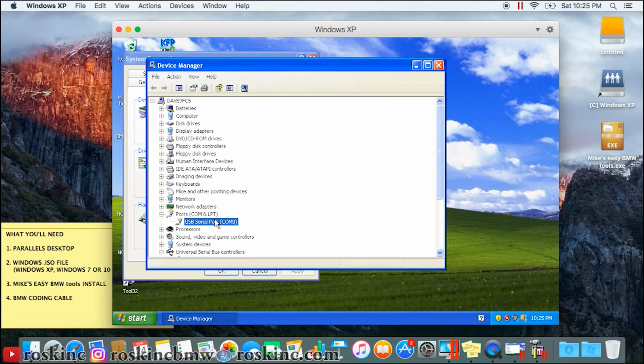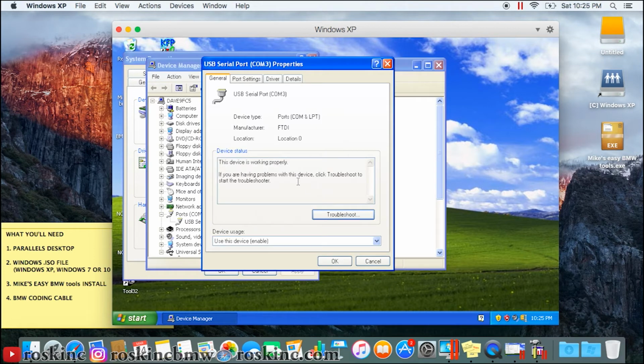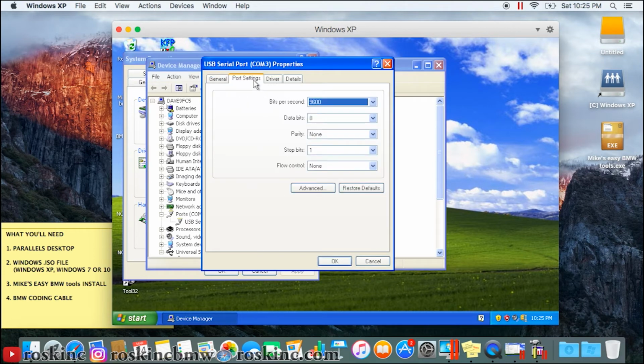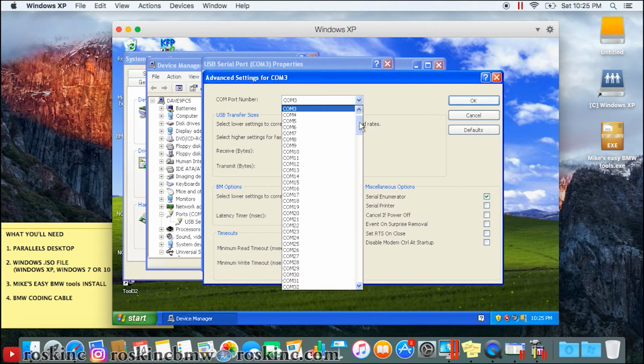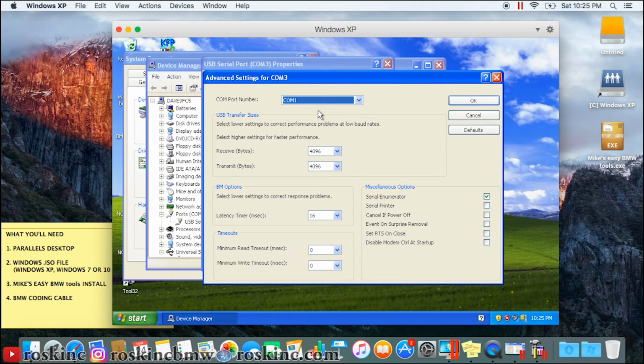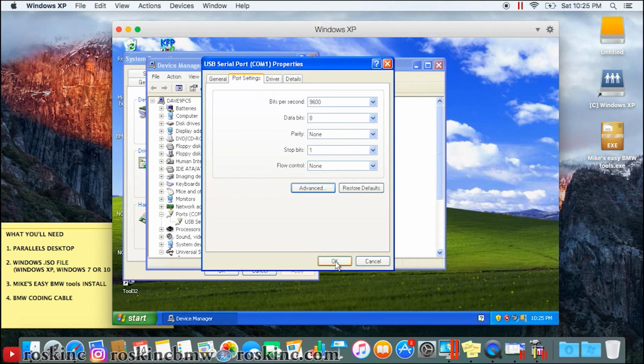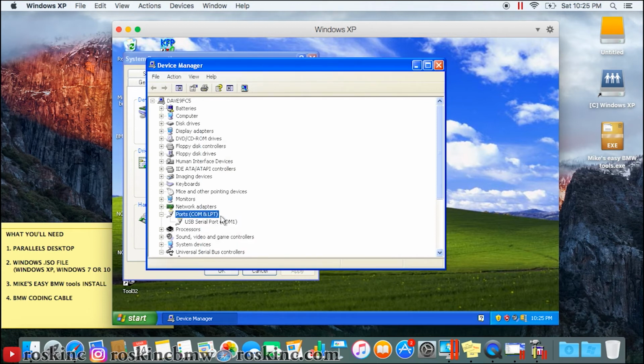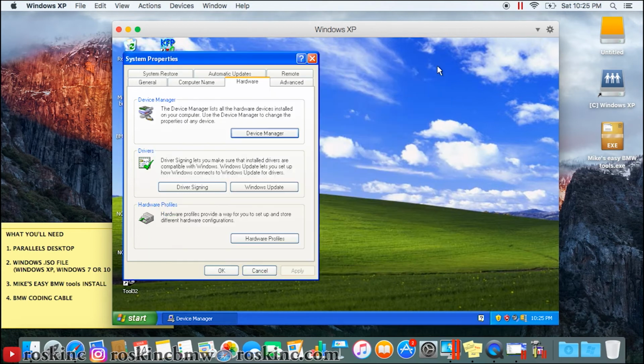So now that it says it's under ports, you want to double click this. Go to port settings. Click on advanced. And the port, you want to change it to COM1. And over here, the latency, you want to change to number 1 instead of 16. Put 1 and press OK. And press OK. And everything's set. The coding cable is ready to start using.